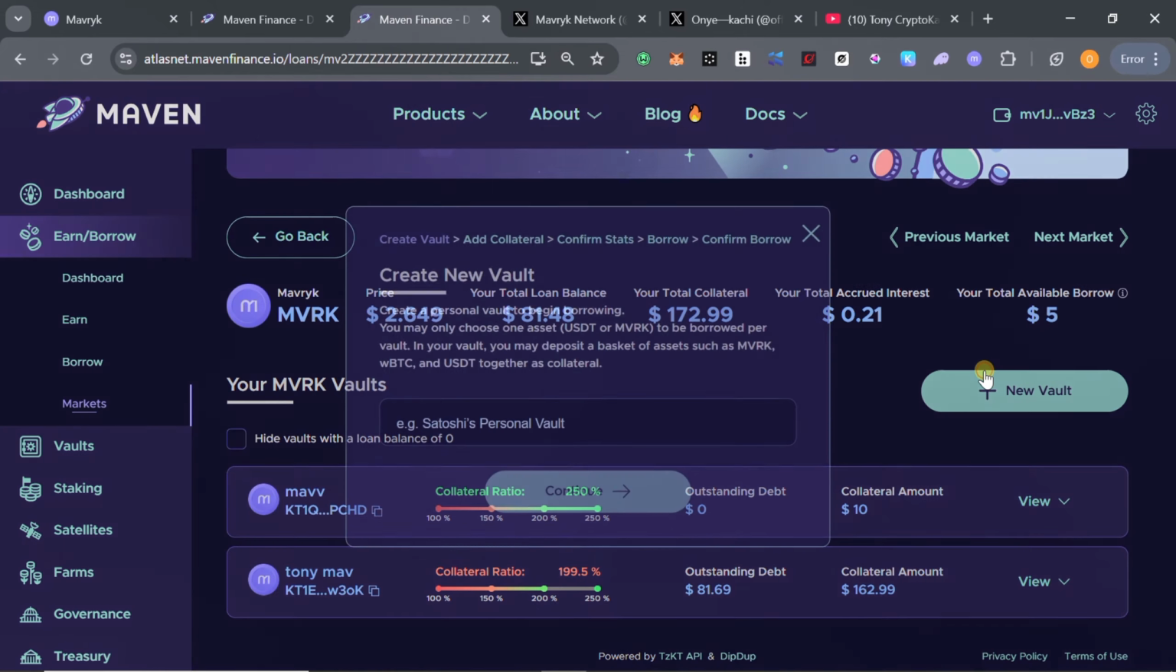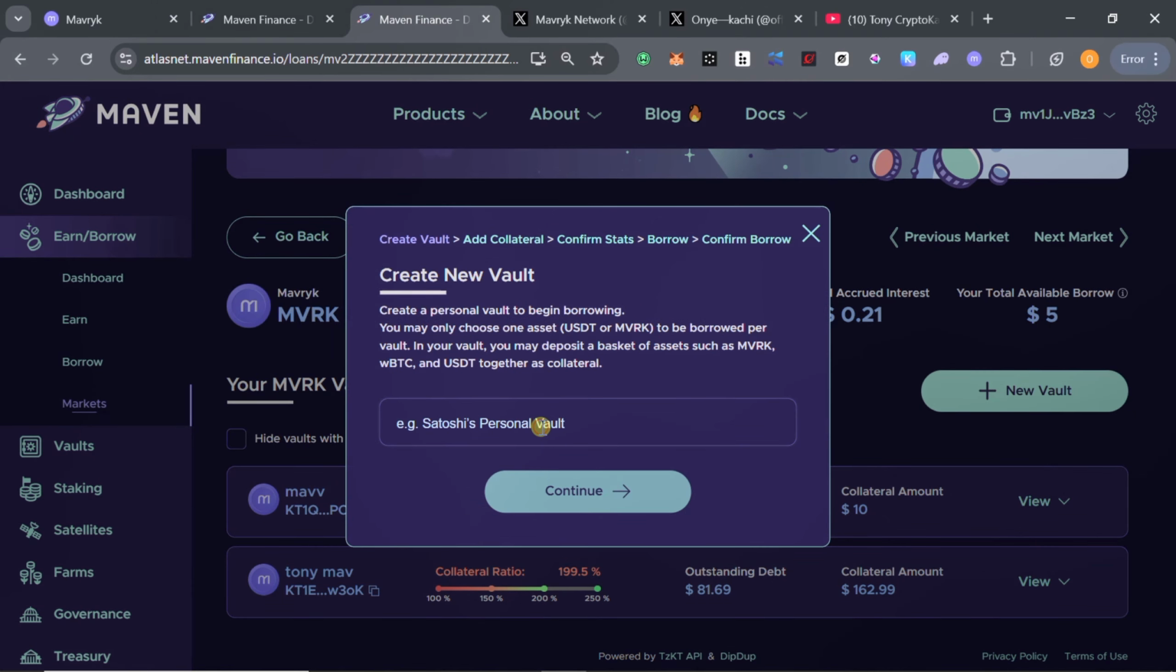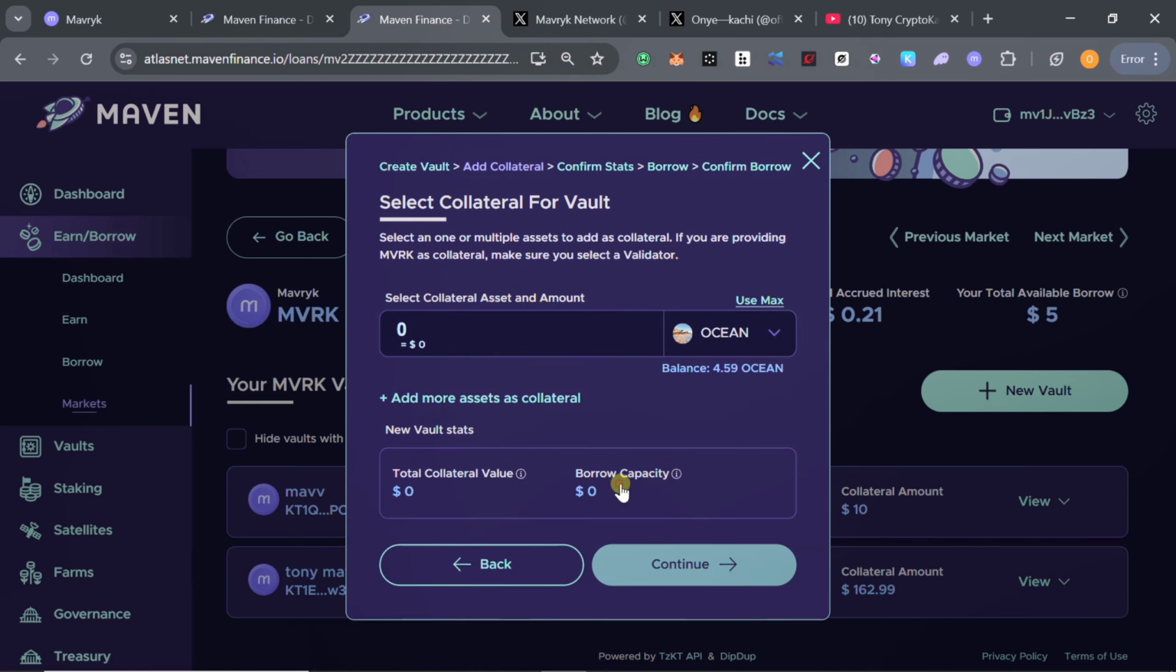I click on new vault, then you call your vault wherever you like. Just give it a name. All right. In this case, let me call it Crypto Catch V1. All right. Then I'll click on continue. Then you need to select assets that you will use as collateral on this particular vault.